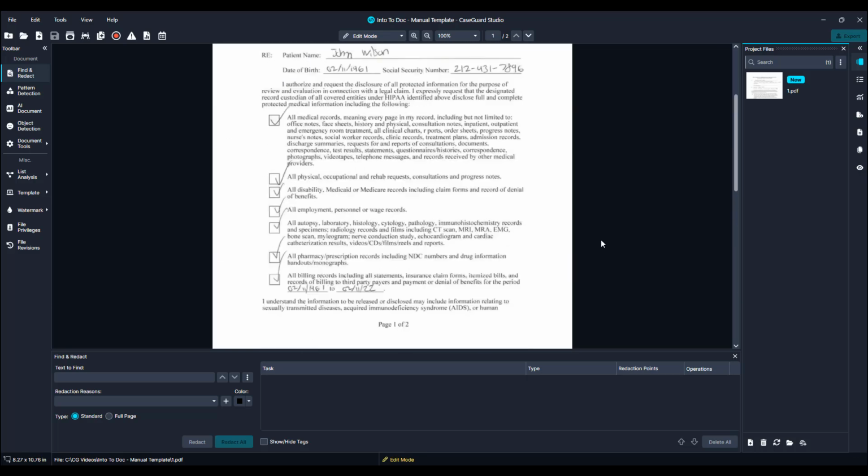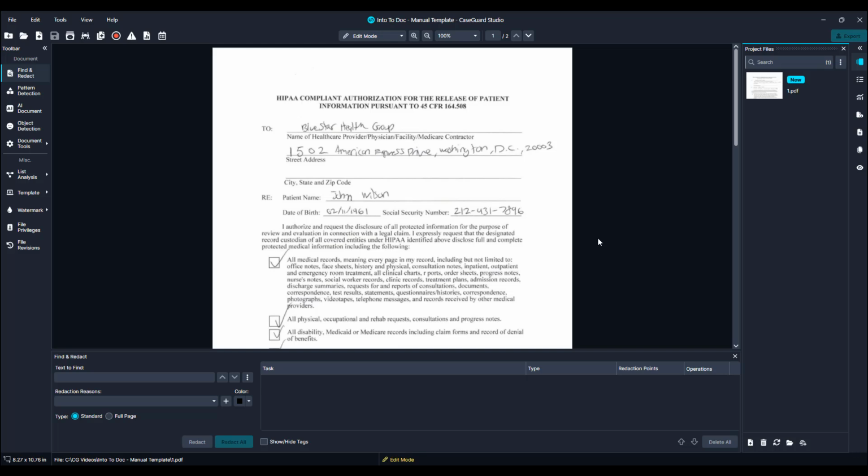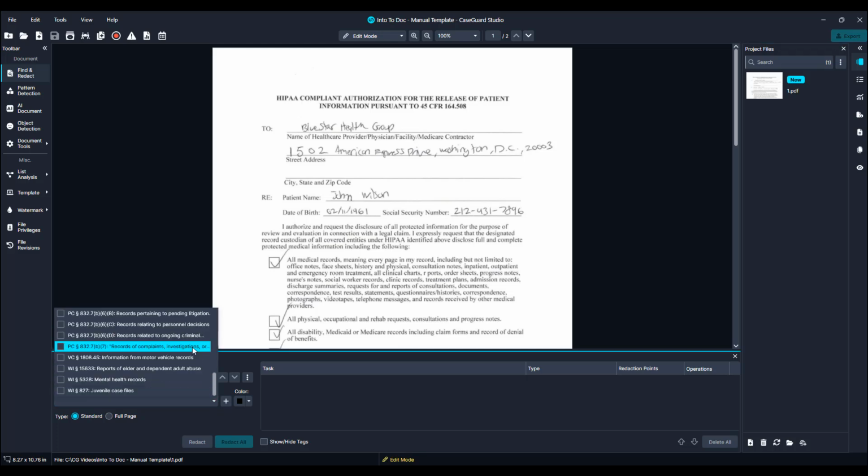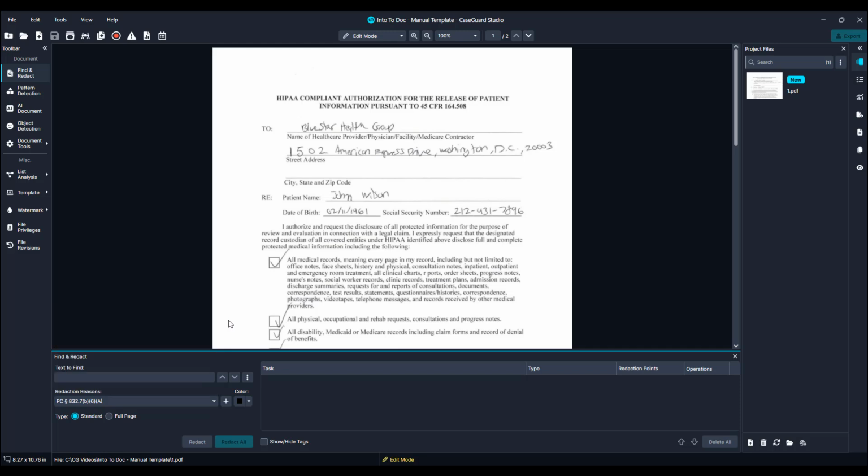This is a 2-page document here with sensitive information on both pages, and what we're going to do is manually redact that information to begin. Before we start drawing our redactions, let's go ahead and select a redaction reason, and these are the legal or statutory basis for why we're redacting. If you need a full refresher on redaction reasons and how they can help with CaseGuard's automatically generated reports, please refer back to the video earlier in this series, which I will link in the description below. If you want to color code, you can do so from here as well.